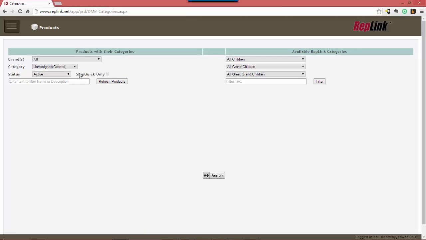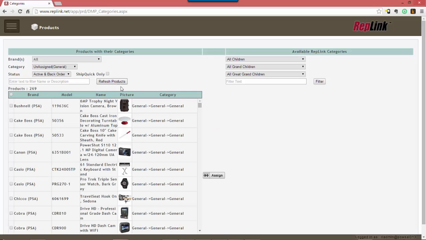What you want to do is, on the left-hand side, find the products that you want to assign categories. The easiest way to do that is if you look through all your brands, just ask for the unassigned ones, and you can choose either active or active and backordered. And then when you refresh products, it's going to give you a list of all of your products that are just set to general, which is just a holding place basically for items until they're categorized.